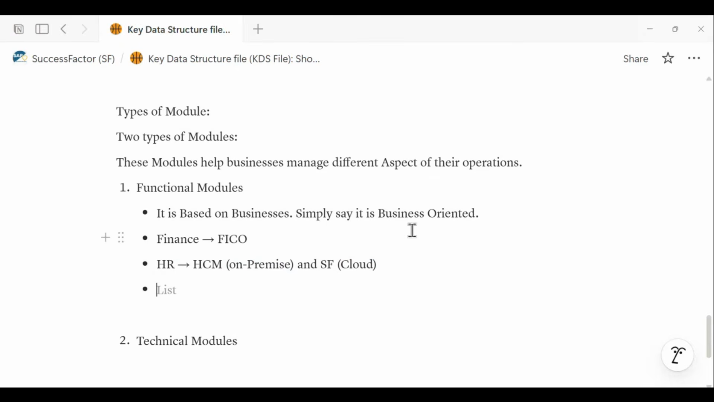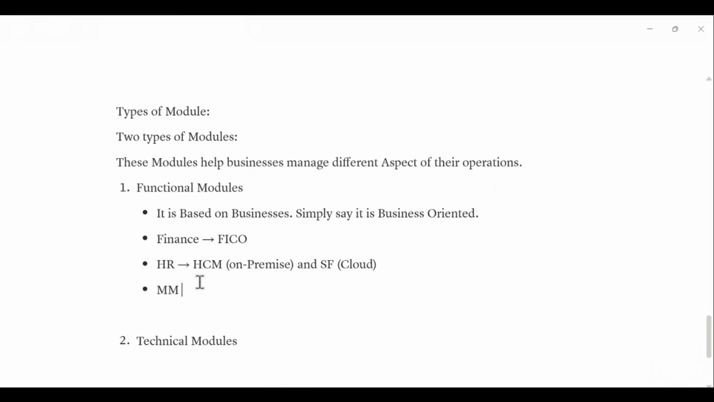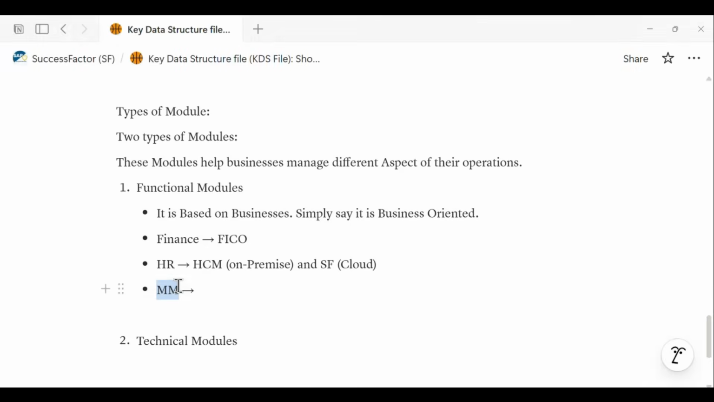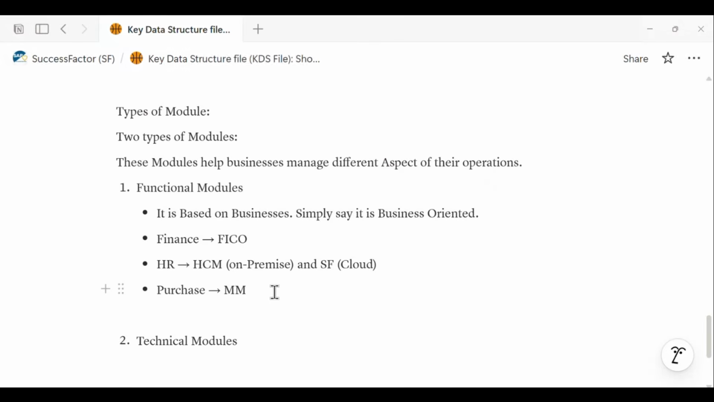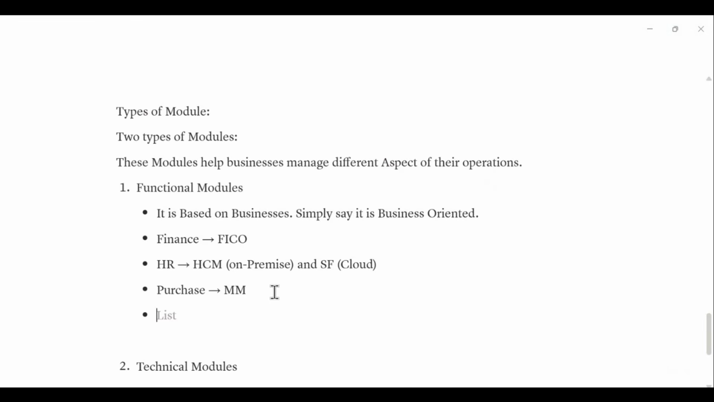So that directly impacts the business. Okay, finance is a business process. HR is a business process. Let's take procurement. So for procurement, we have a module, that is for purchase. If we simply say purchase related things, we maintain them with the MM module. MM is for material management. Same like if you sell, it is also a business process.